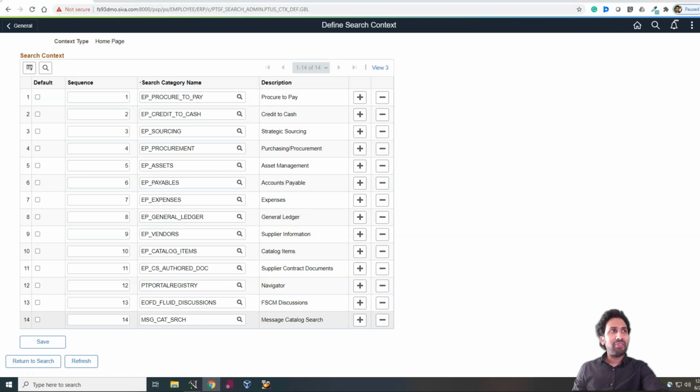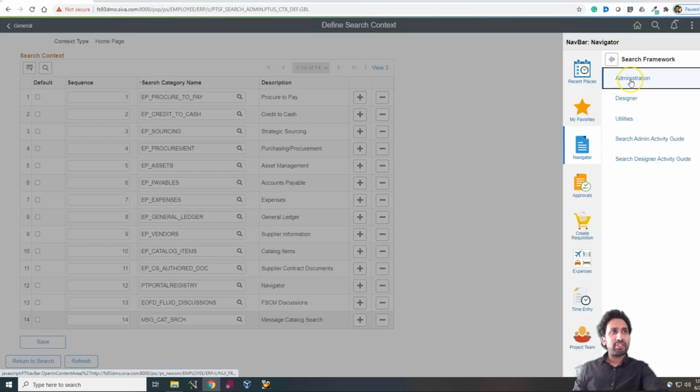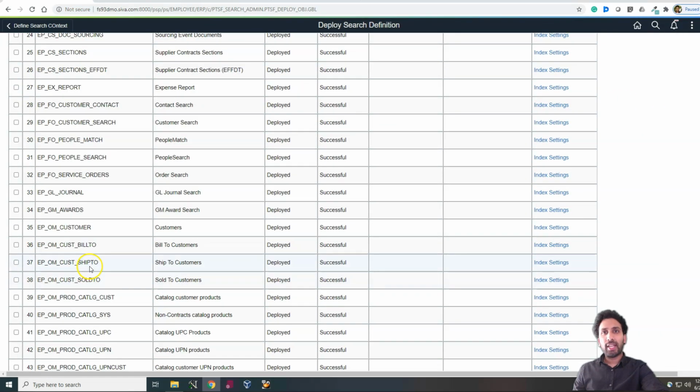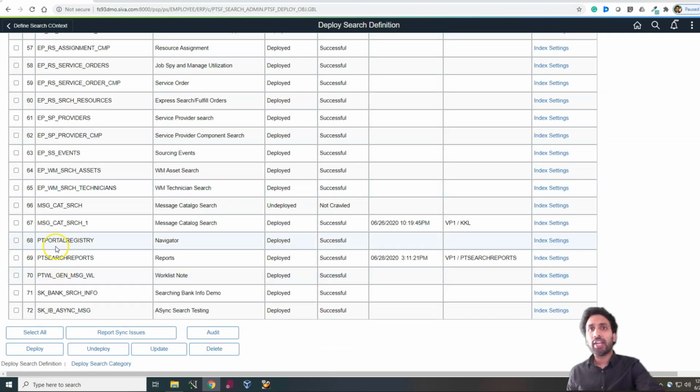To deploy search definition, navigate to People Tools, Search Framework, Administration, Deploy Delete Object. So we need to select our search definition, search category, in our case MSG CAD search, and click on deploy button. After you click on deploy button, if it is successfully deployed, you will see the status is updated to deployed.